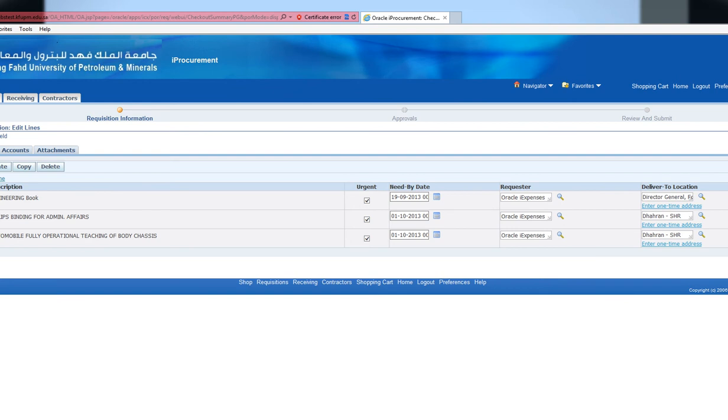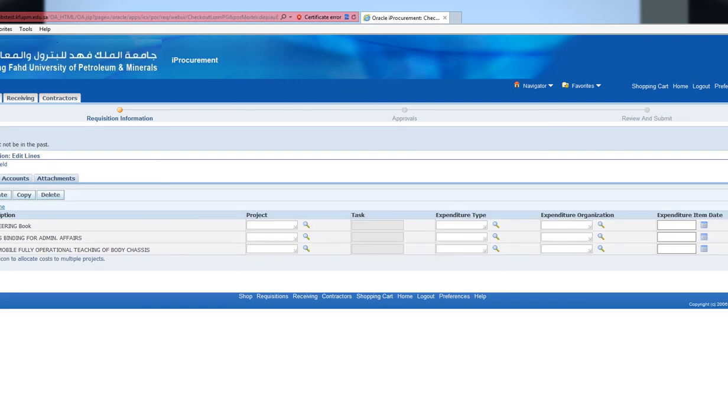The requester can be a different person also, because you are the preparer for that particular PR, but a requester can be another person. So you can mention the person name. You can select it from the list by clicking on this magnifying glass icon. You have a deliver to location. It will come as default. If you want to change, you can change the deliver to location where it needs to be delivered. If you want to place any project related information, you can place it over here.